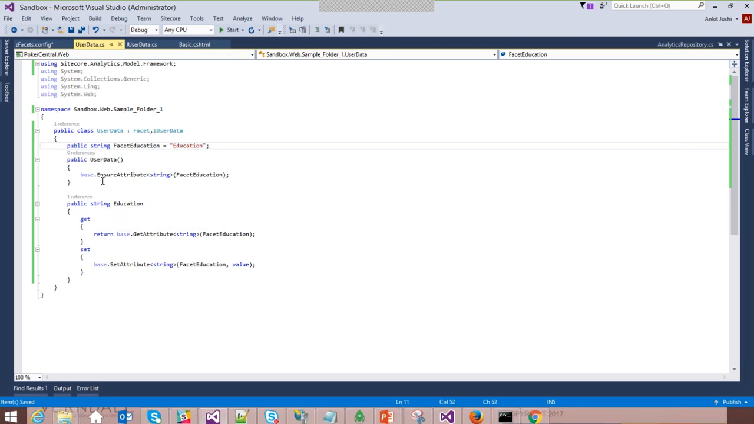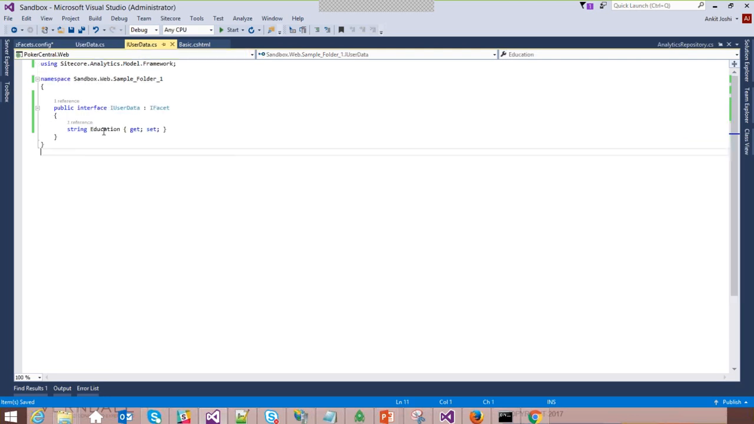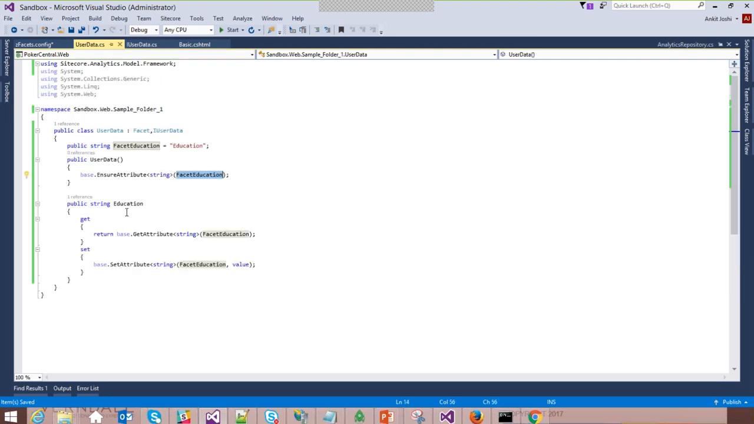Then in the constructor, in Mongo, ensure attribute, get attribute, set attribute: ensure attribute is just declaring your variable there, get attribute is just like get, and set attribute is just like set. So in this constructor, we are making sure we have this variable declared, ensure attribute of type string, and this education here. Next we have this IUserData education, where we are implementing the get and set properties.